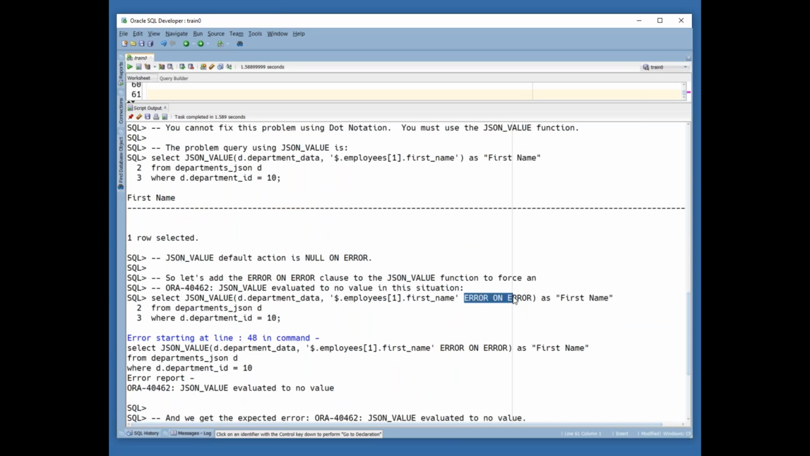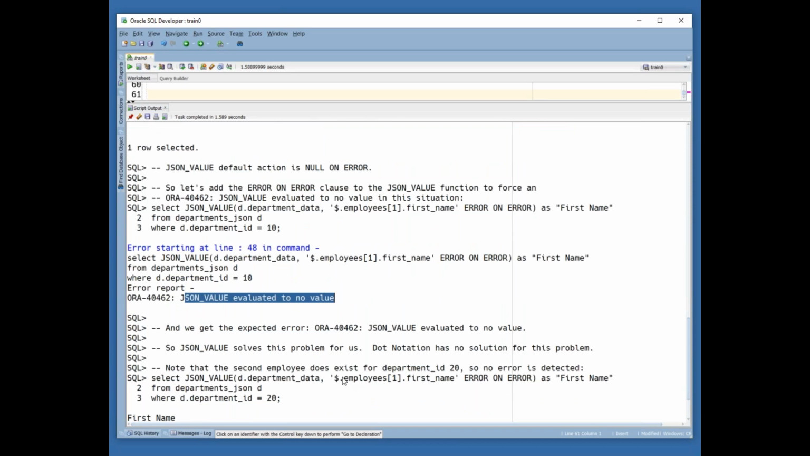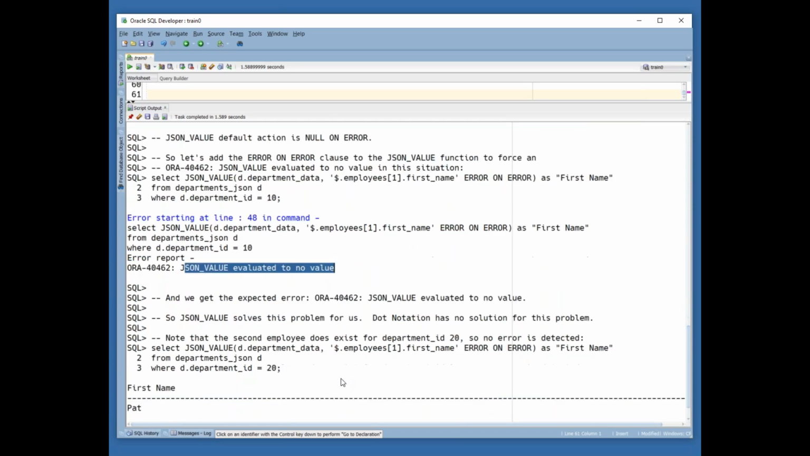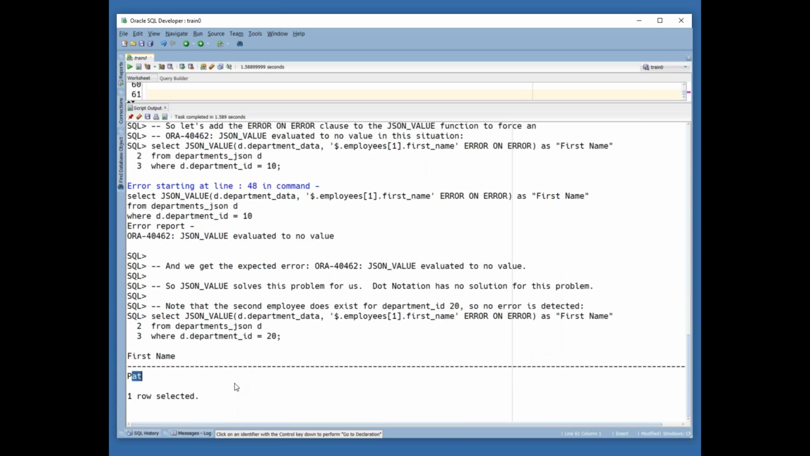But if I add in the error on error clause to my JSON value, then it returns the error that I expected. JSON value evaluated to no value. There was no second employee in department ID 10. So that solved that problem for us. There is a second employee in department 20. So if I look for that, I get my second employee. So that works just fine.